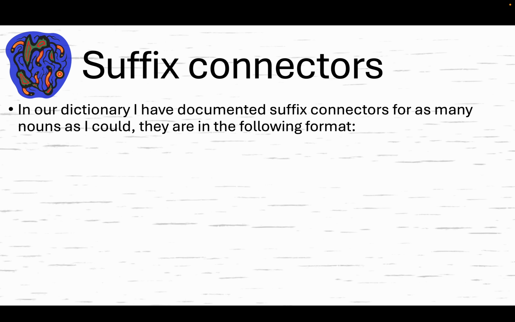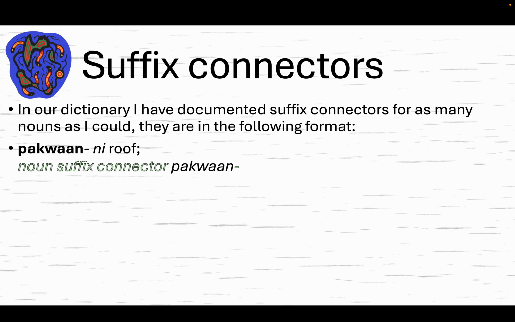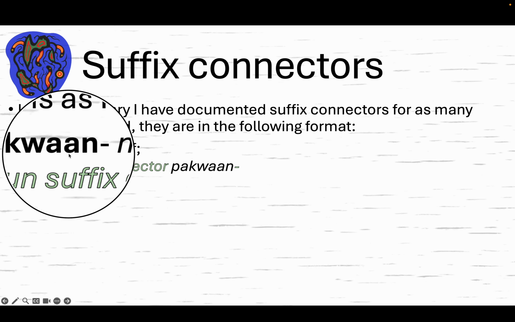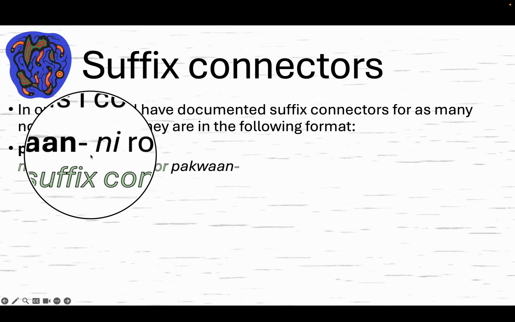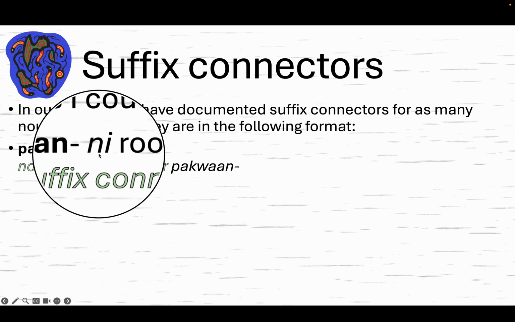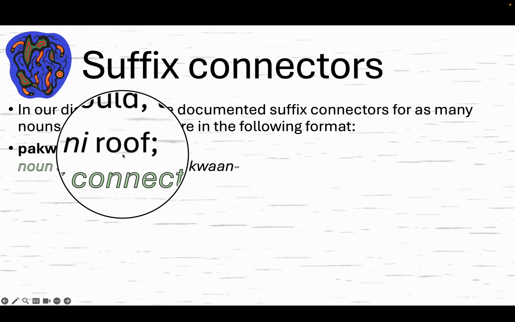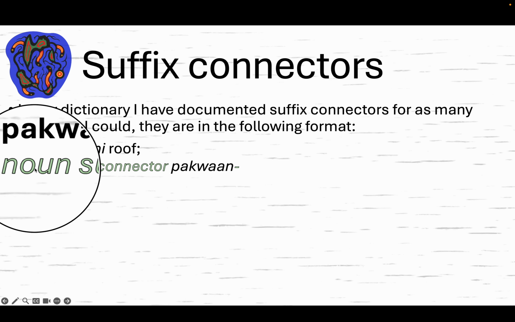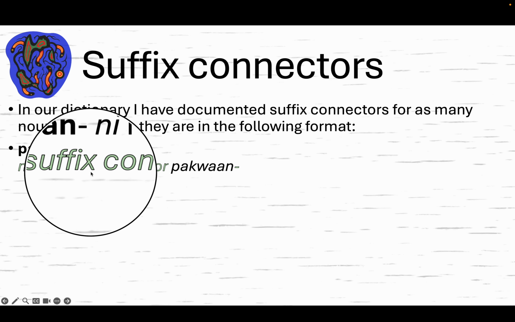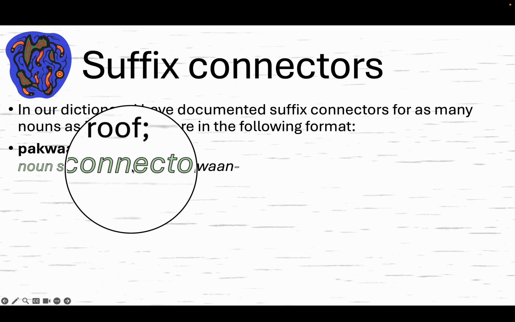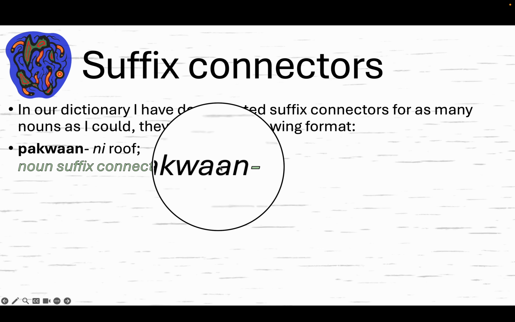Suffix connectors. In our dictionary, I have documented suffix connectors for as many nouns as I could. They are in the following format. So here we have the Ojibwe word pakwan for roof, and then NI stands for noun inanimate, and then this is our translation, roof. If the word has a noun suffix connector, it'll be indicated with a light green font with a black outline. Pakwan does not have one.